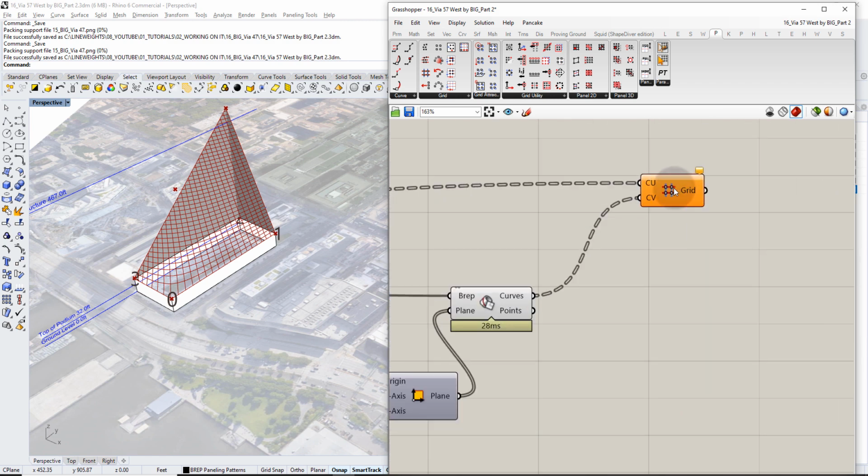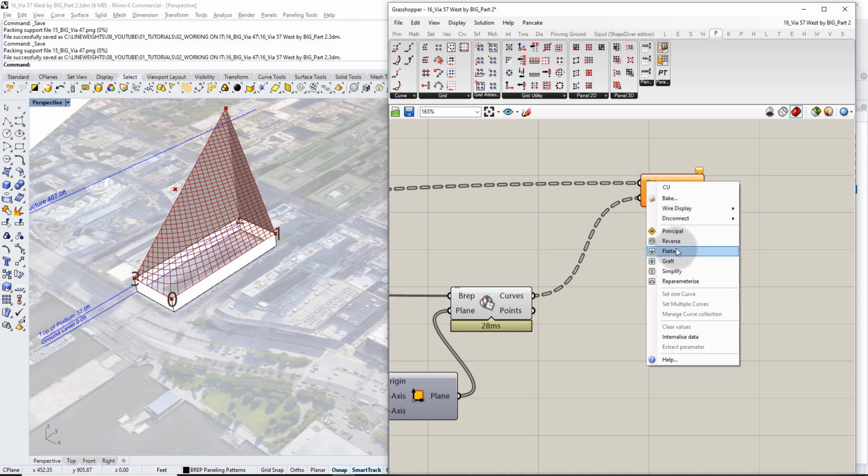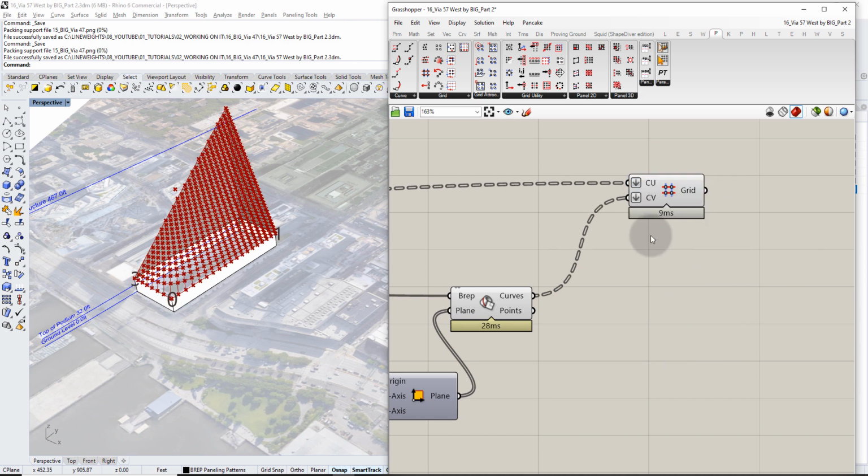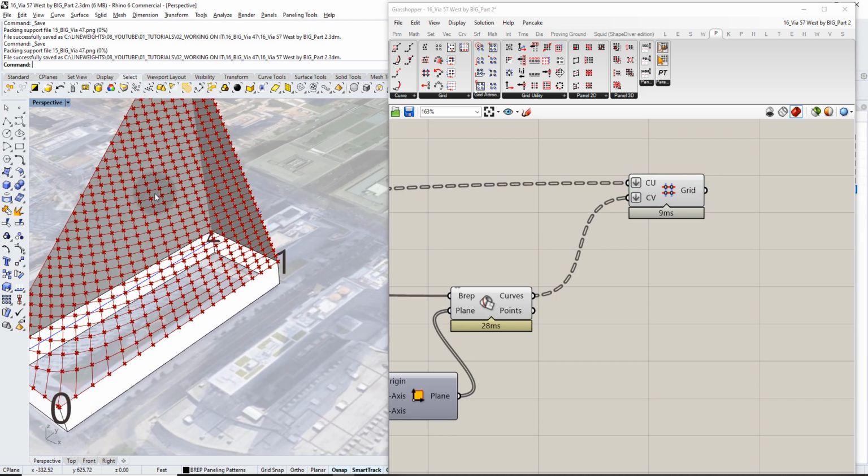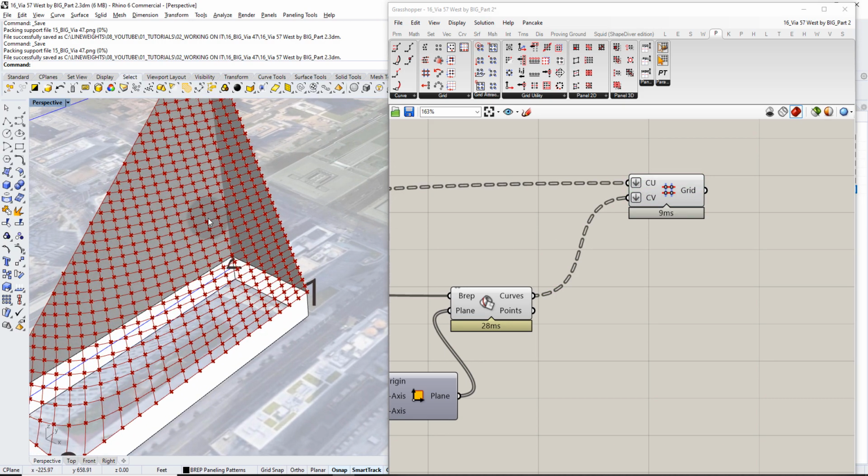Okay, so if it doesn't create a grid, that's because all of these curves are coming in as individual branches. You really want everything to come in as one big branch. So you just want to right click and flatten these inputs here. This way it turns everything into one large single list, and then it's easier for Grasshopper to intersect those lines to give you this grid. Awesome.